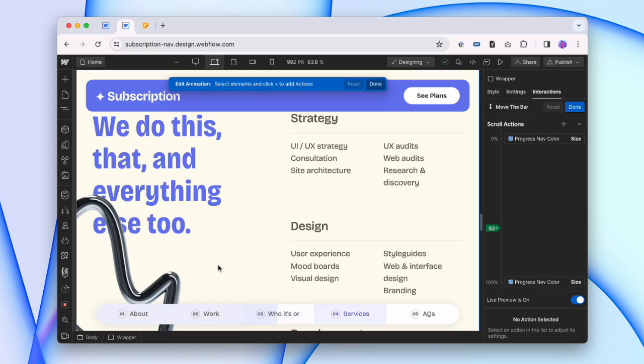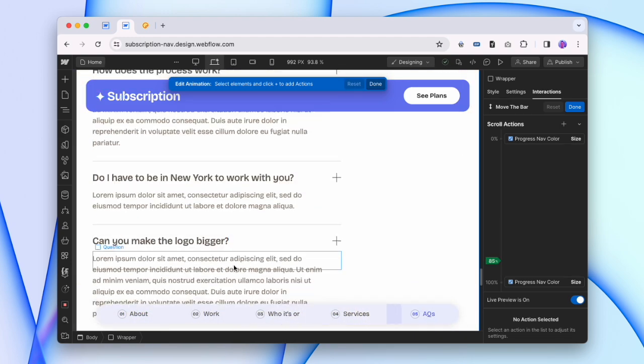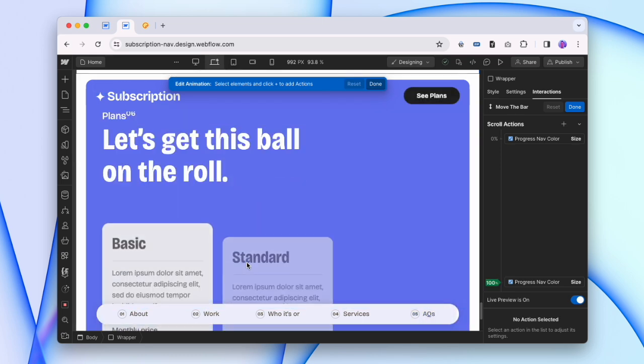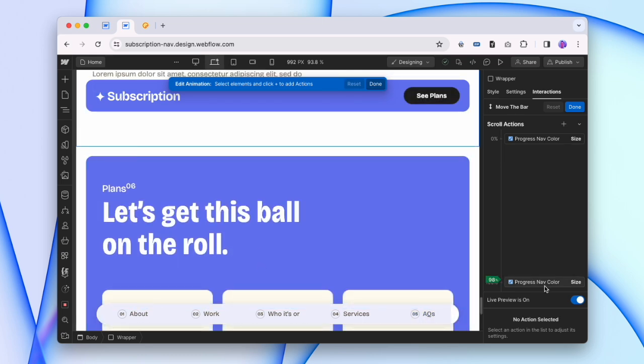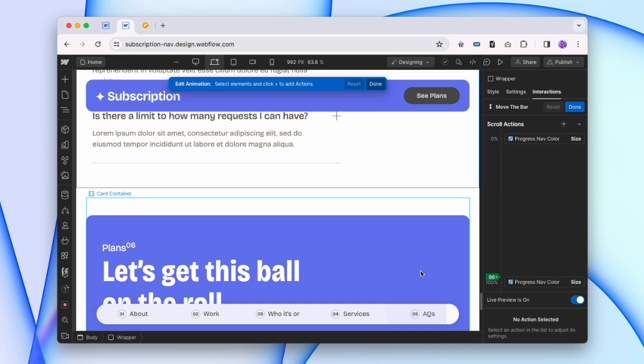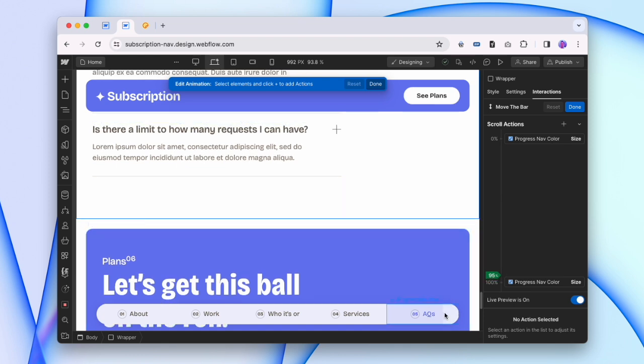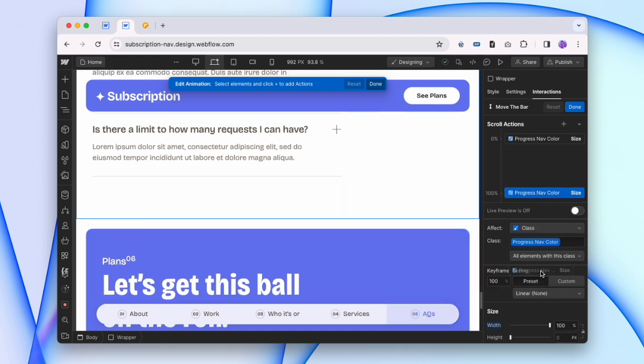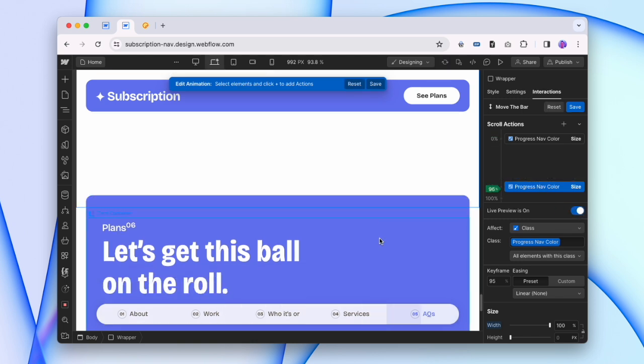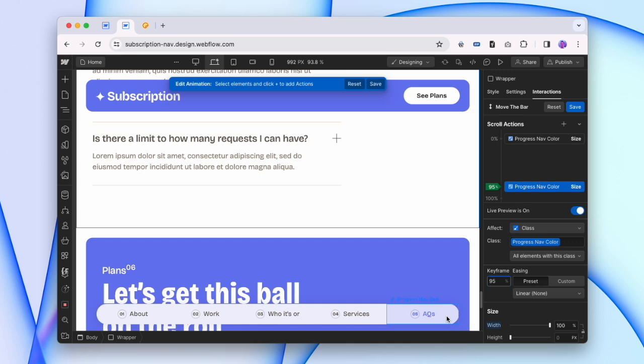So let's start by going to the very end. And I'm just going to move the progress of this section to line up with the end of the current state. So here we can see the sections in current. I'm just going to move that to 95. So I've made it line up so it ends at the end of that current state.